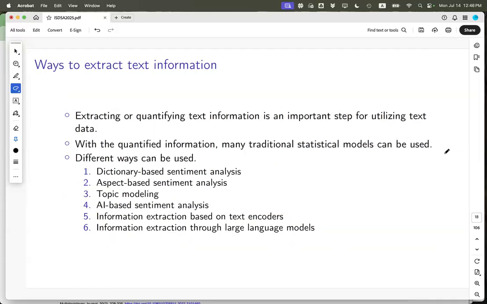I will talk about several different ways to extract text information. Those methods are not developed or invented by us; we are just using some existing methods. Once we extract the information using these methods, then we can use traditional statistical methods or models to analyze the data.